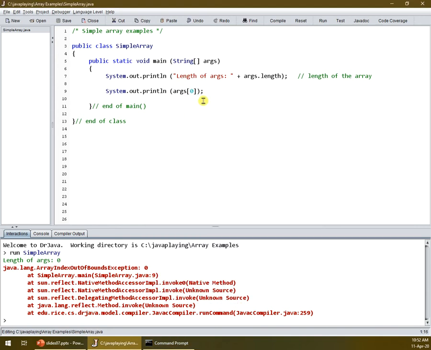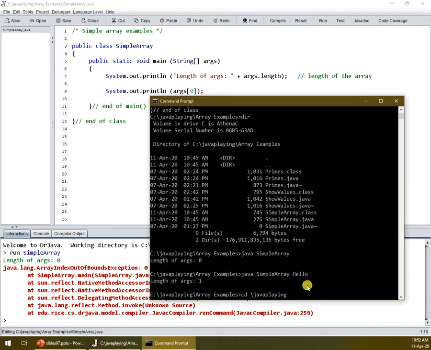So what's happening is that the array itself has no data. So we're asking in this statement, please display the first element. Please display the first element of data. Well, there is none, therefore we get an array index out of bounds. There is a way in Dr. Java to provide this information for running the program, but it's much easier to do it at the command line.